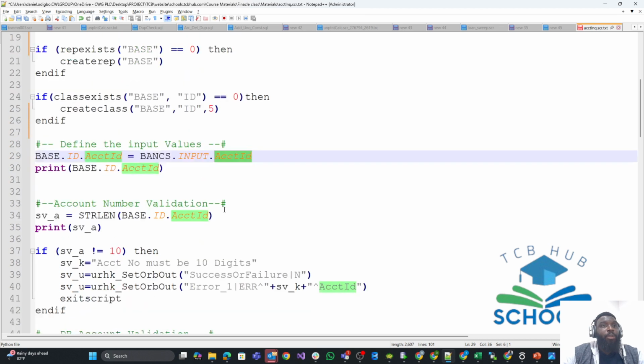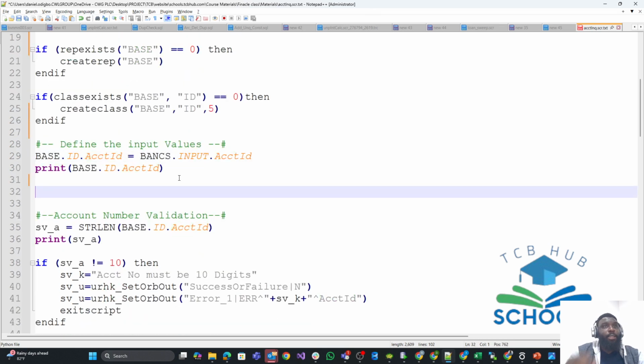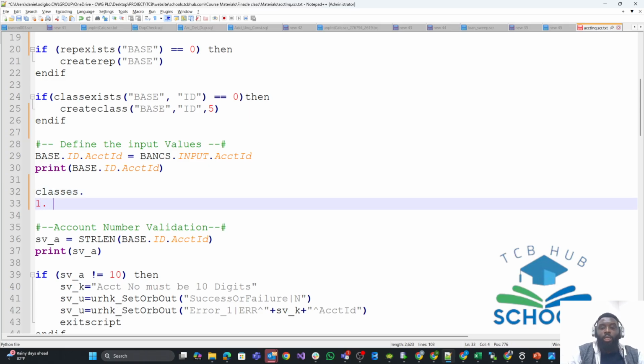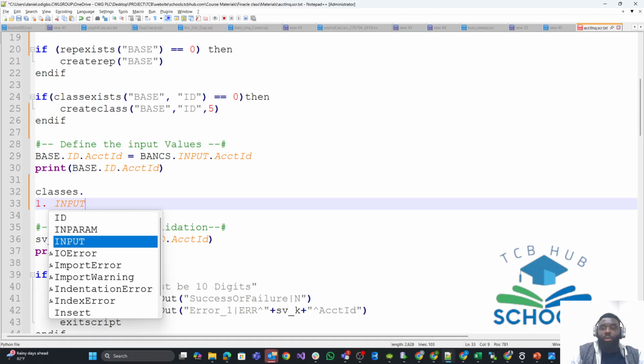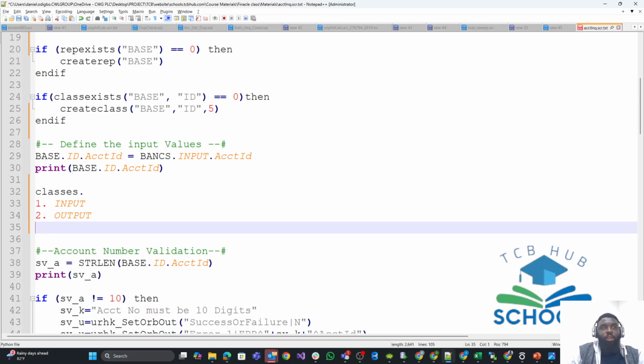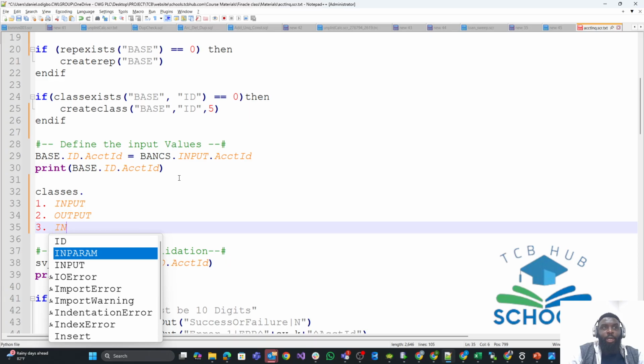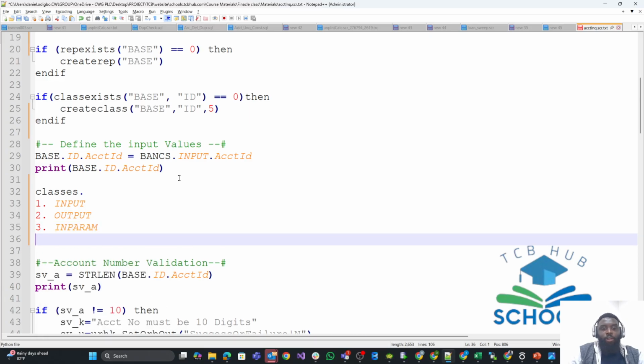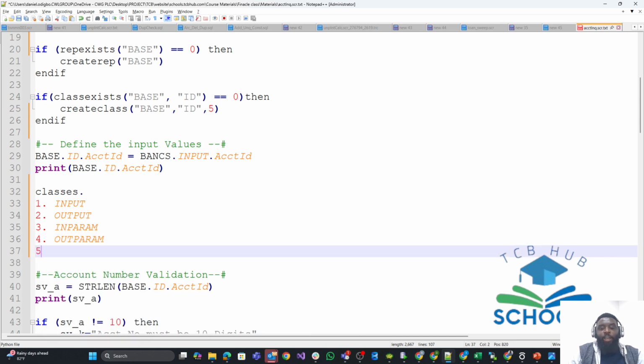For Finacle, I'm going to note this out. We have banks. Then the classes in Finacle: we have one as input, right? Input class. Two, we have another one called the output class. Three, we have the one we call the in-param. Four, we have the one we call the out-param. Five, we have what we call the stdin.